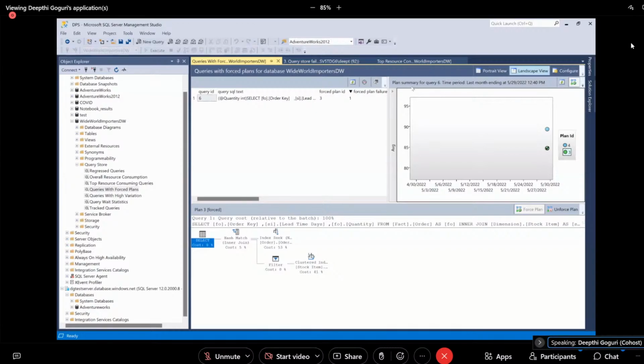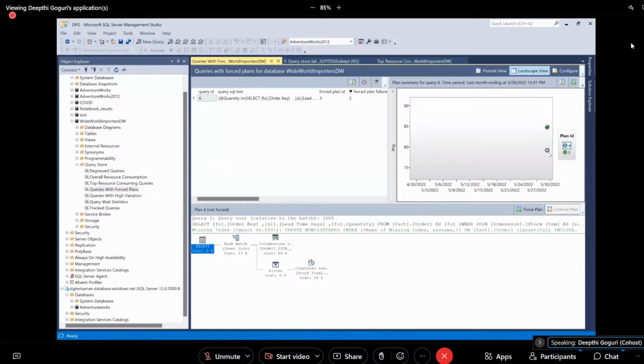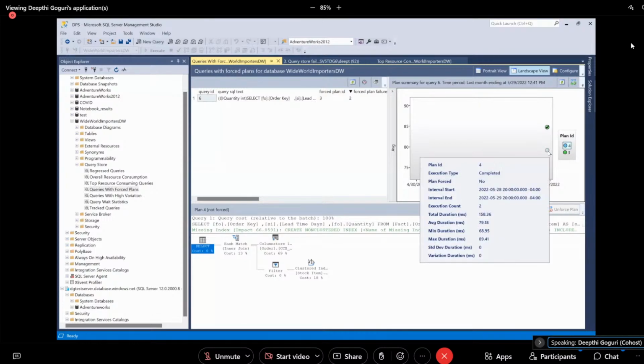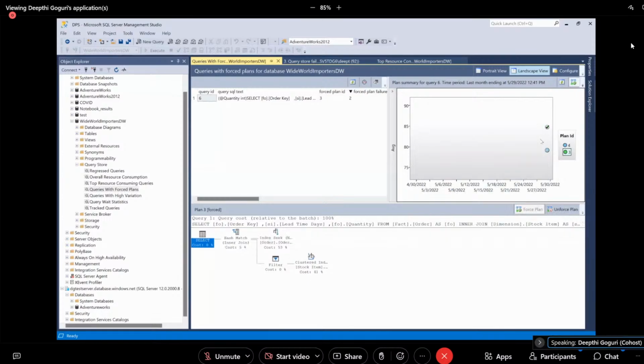And coming here and refreshing it, it is using the old one which has already been created, the same old one. It did not create a new one, but then it used the column store index one, right? But then your plan ID 3 is currently being forced.